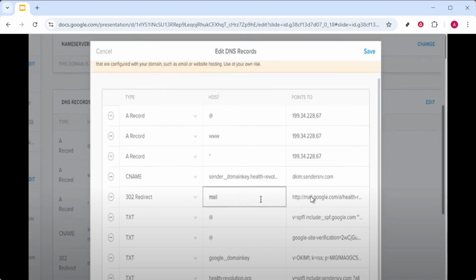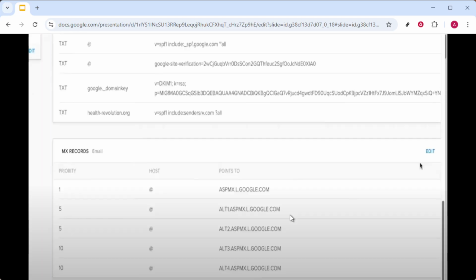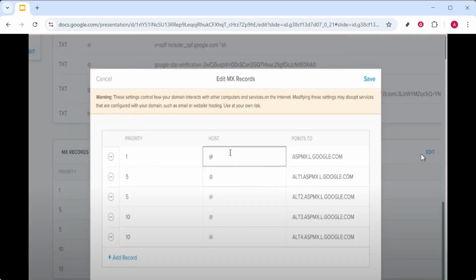Don't forget to head over to the MX records section. Similarly, you'll need to click Edit for any changes here. MX records handle your email routing, ensuring emails sent to your domain address are correctly directed to your email account. Again, copying this information carefully will ensure no disruption in your email services.